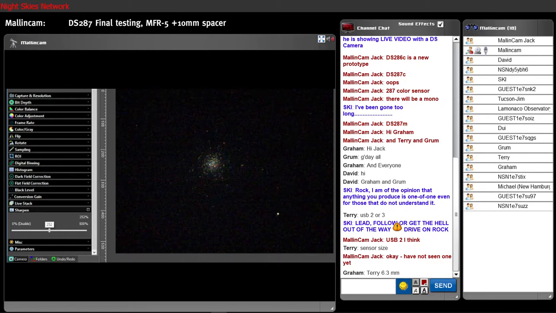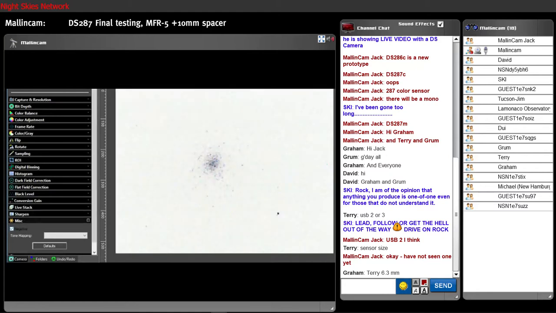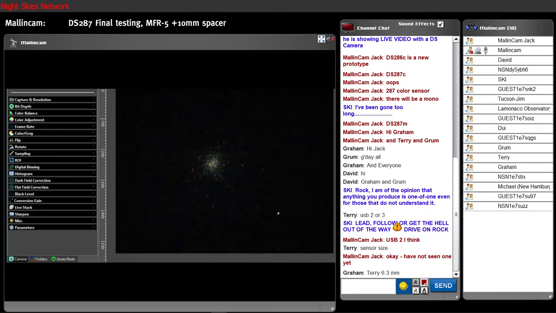Okay, we can increase the sharpening and see how the stars get much tighter. And then the miscellaneous, well, we've got the negative. We could go negative if we wish. And that's pretty well it.